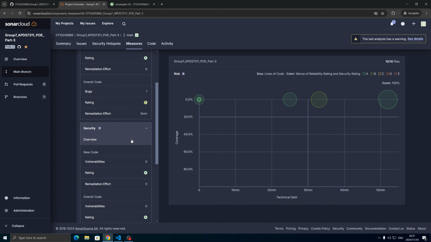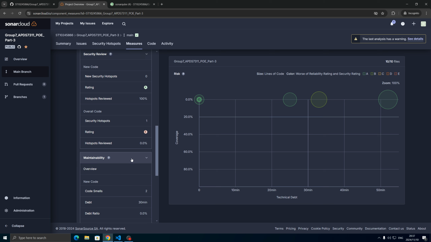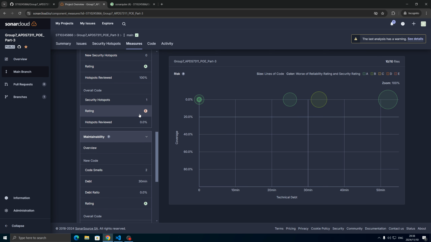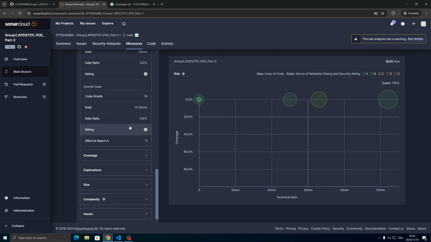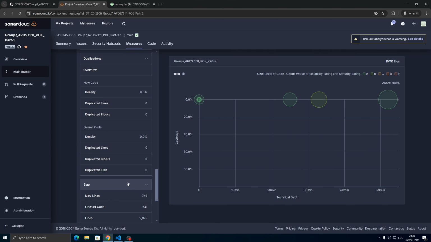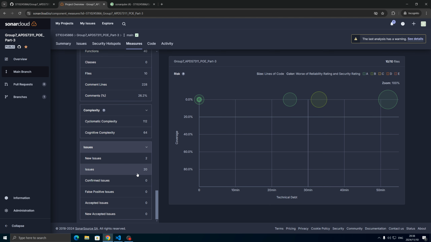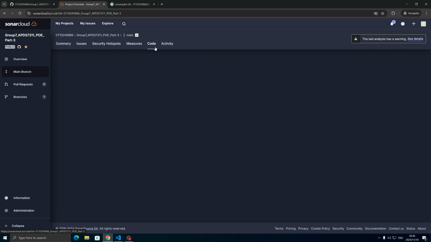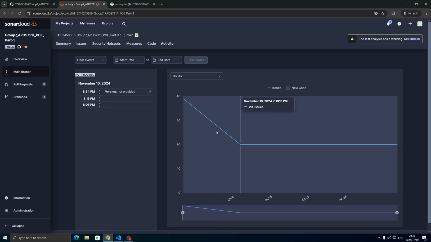Measures, so it just breaks it down for us. Under security review, there's one hotspot which we saw, and since it's high, its rating is E. Then for maintainability, the debt ratio is quite low, 0.6, which is a good thing. There's no code duplication, and there are quite a lot of lines of code. And the issues, as we know, there's 20, and we've been through them. Here we can see the issues in a graph format.